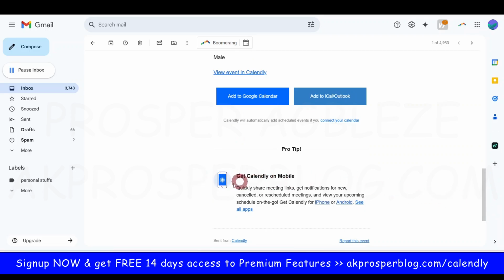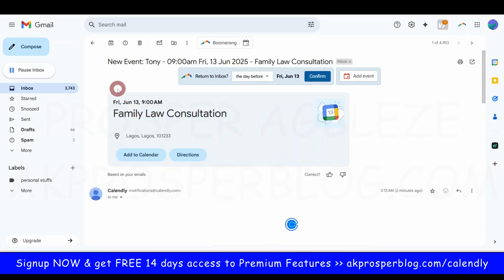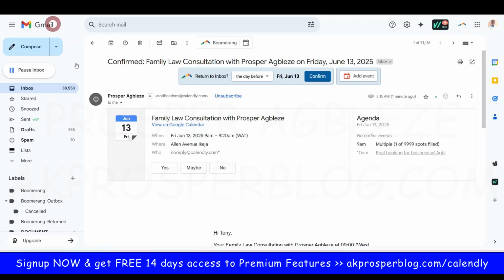Also, Calendly also has a mobile app. So if you also have a mobile app, you can just log in, and then you see all of this information within your app. Okay, so let's go over to the other email that the client is going to receive, or that the person that booked the service will also receive.